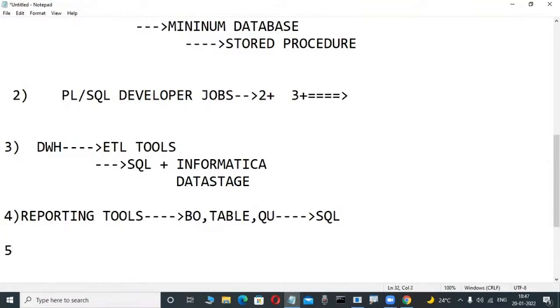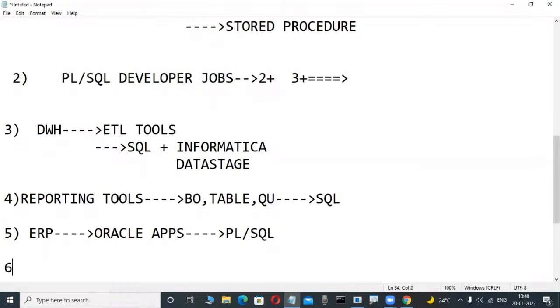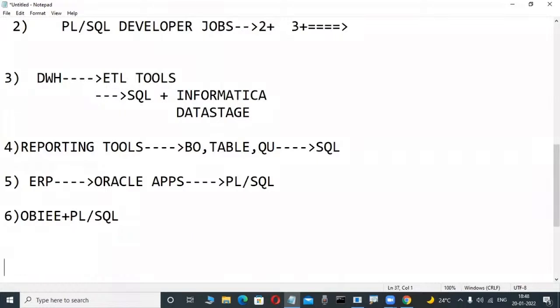Again, some programmers are interested in the ERP side, Oracle Apps. Oracle Apps is an ERP, same as SAP. Oracle Applications 11i is there. These persons require very good knowledge of PLSQL. Those persons also learn these courses. Again, OBI programmers are there, a product with PLSQL jobs. Those persons also learn these courses.